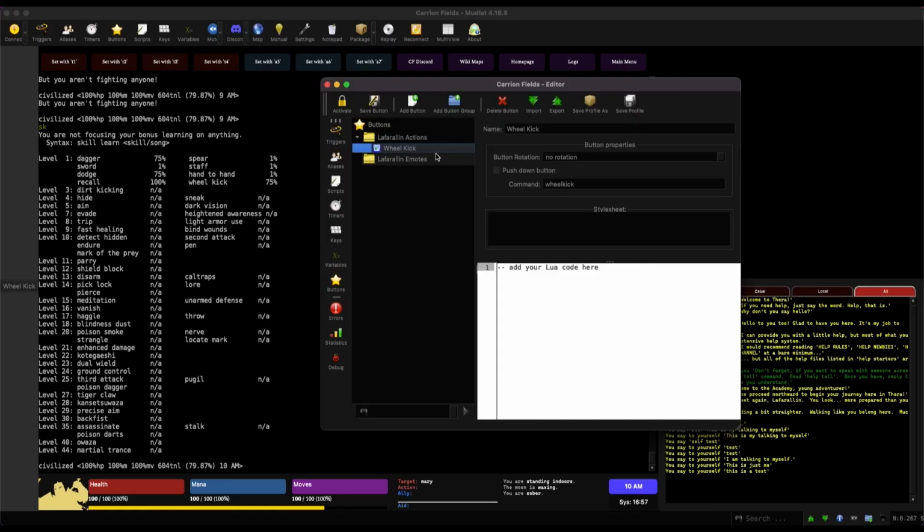The other thing I like to do with buttons is to create some emotes, and this is going to help you with your role-playing, and I'll show you why. So I've got some emotes that I've written out for my assassin character here. So I'm going to add a button, and I'm going to call this one hood rub.